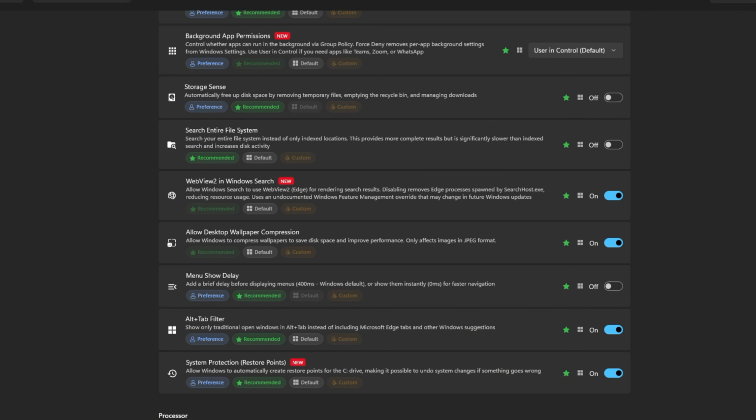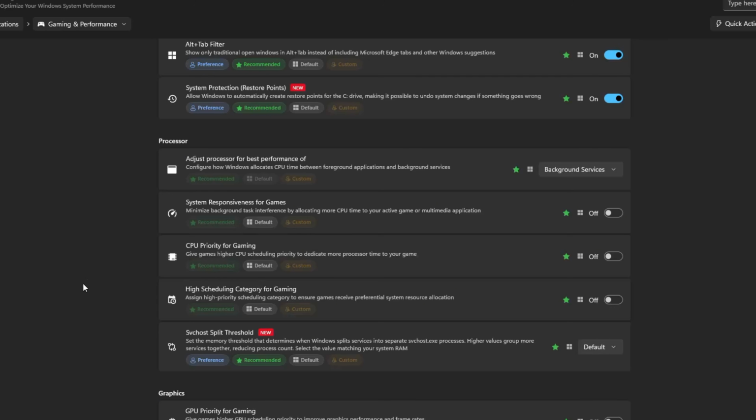You want Windows quietly keeping restore points for you. All right, next is the processor section. And don't skip these just because they say gaming. The first one, adjust processor for best performance of, is a drop-down. Set it to programs. Then 3 toggles: system responsiveness for games, CPU priority for gaming, and high scheduling category for gaming. Turn all 3 on. Despite the names, they all do the same fundamental thing for us.